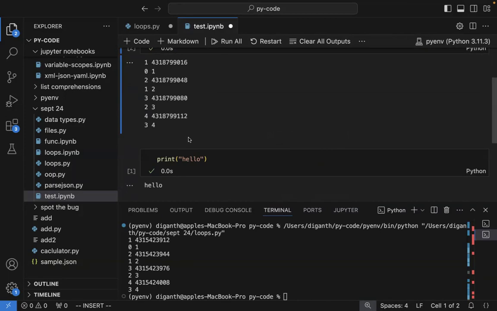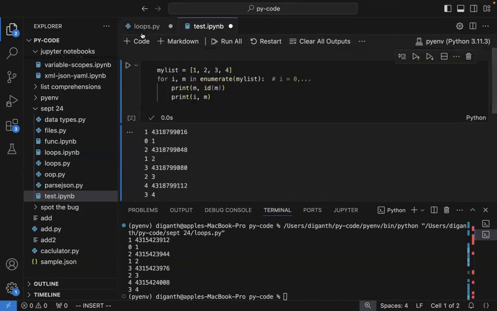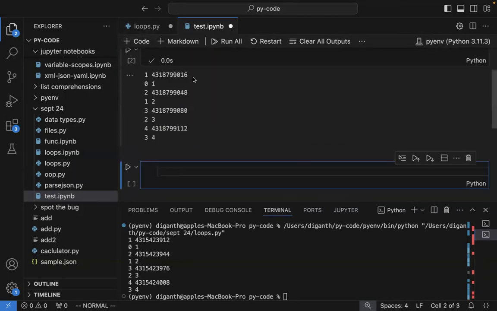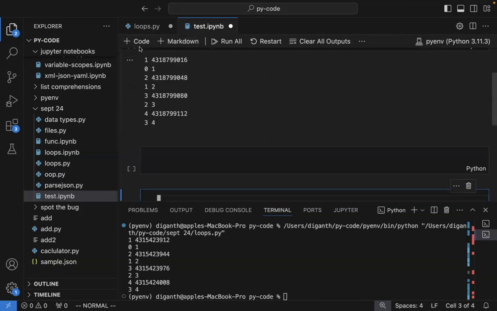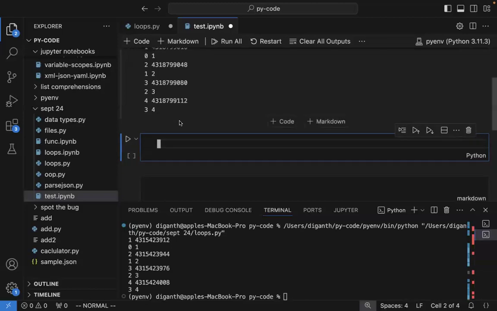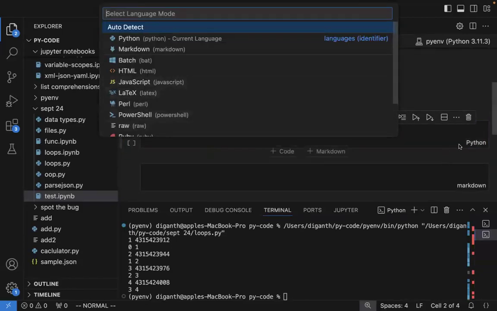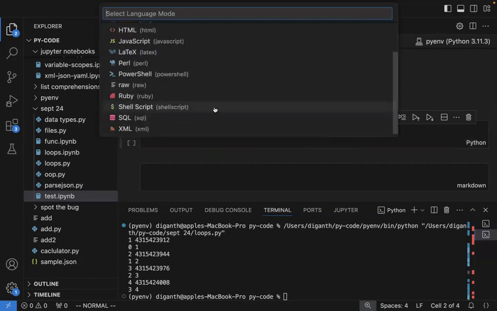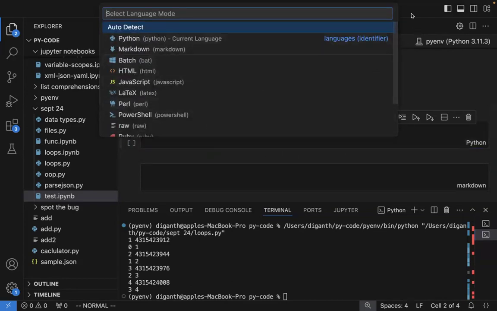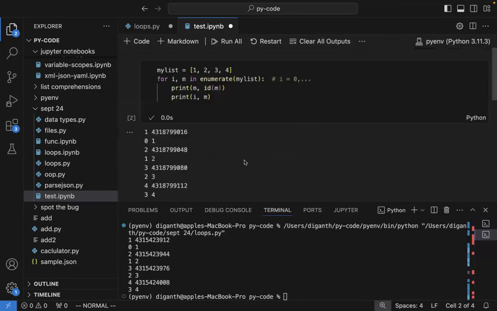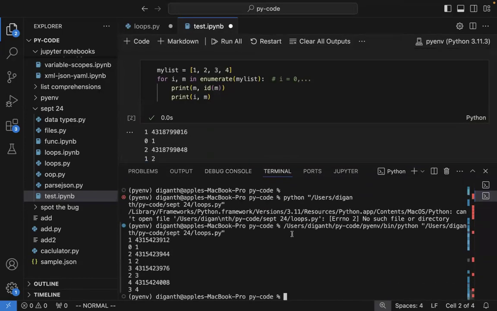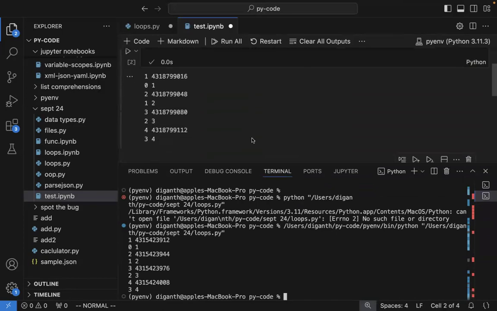Whatever we create, you can actually create code or text or markdown. In fact, Jupyter notebook now supports different languages as well. You can change it here: if you click this, it will ask what sort of language you want, and you can select the language and work section by section. So this is easier using Jupyter notebook, but generally we don't deploy Jupyter notebooks to production.